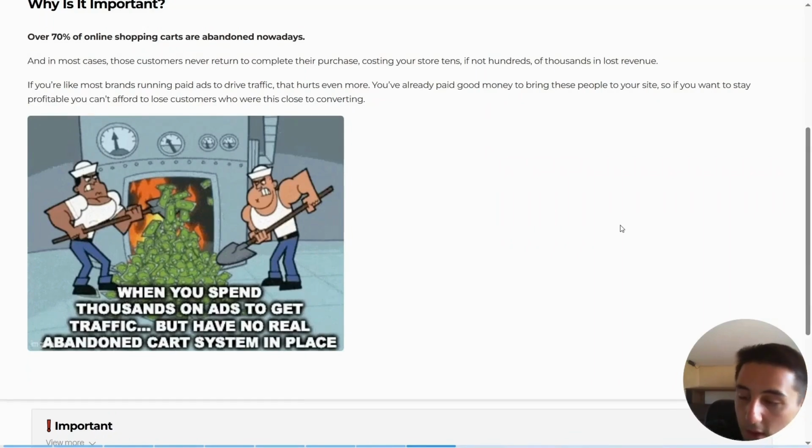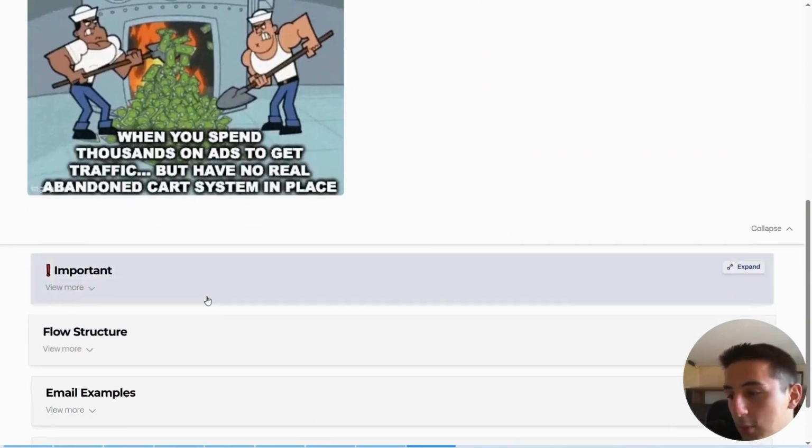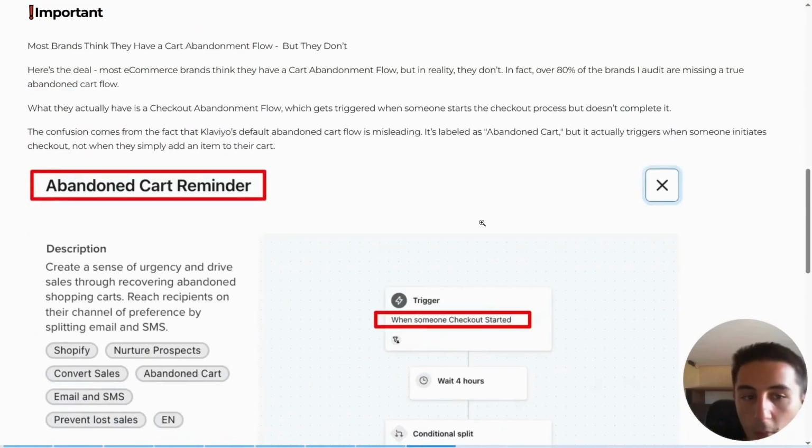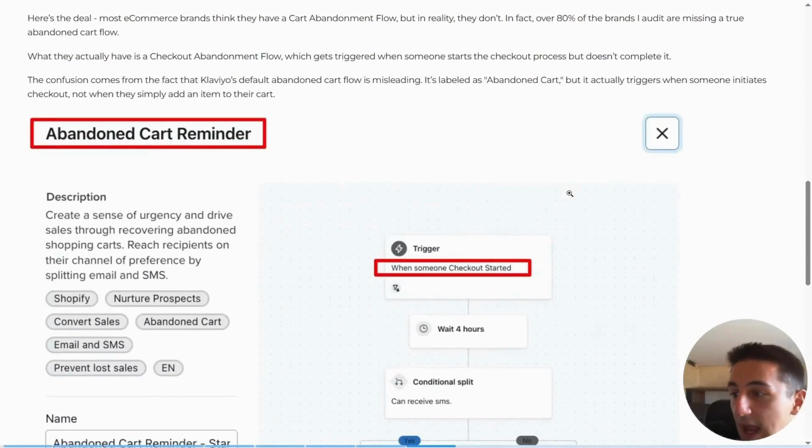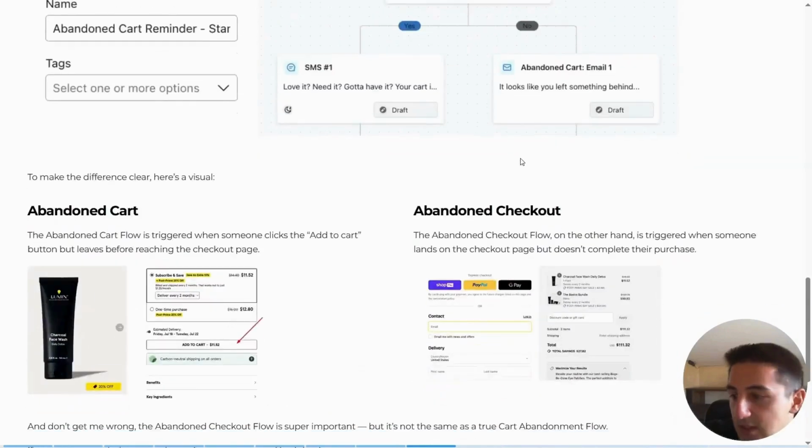Okay, next we're going to cover something really important here. Here's the deal. Most e-commerce brands think they have a cart abandonment flow, but in reality they don't. In fact, over 80% of the brands I audited are missing a true abandonment cart flow. What they actually have is a checkout abandonment flow, which gets triggered when someone starts the checkout process but doesn't complete it. The confusion comes from the fact that Klaviyo's default abandonment cart flow is misleading. It's labeled as abandoned cart, but it actually triggers when someone initiates checkout, not when they simply add an item to their cart. To make the difference clear, here's a visual.